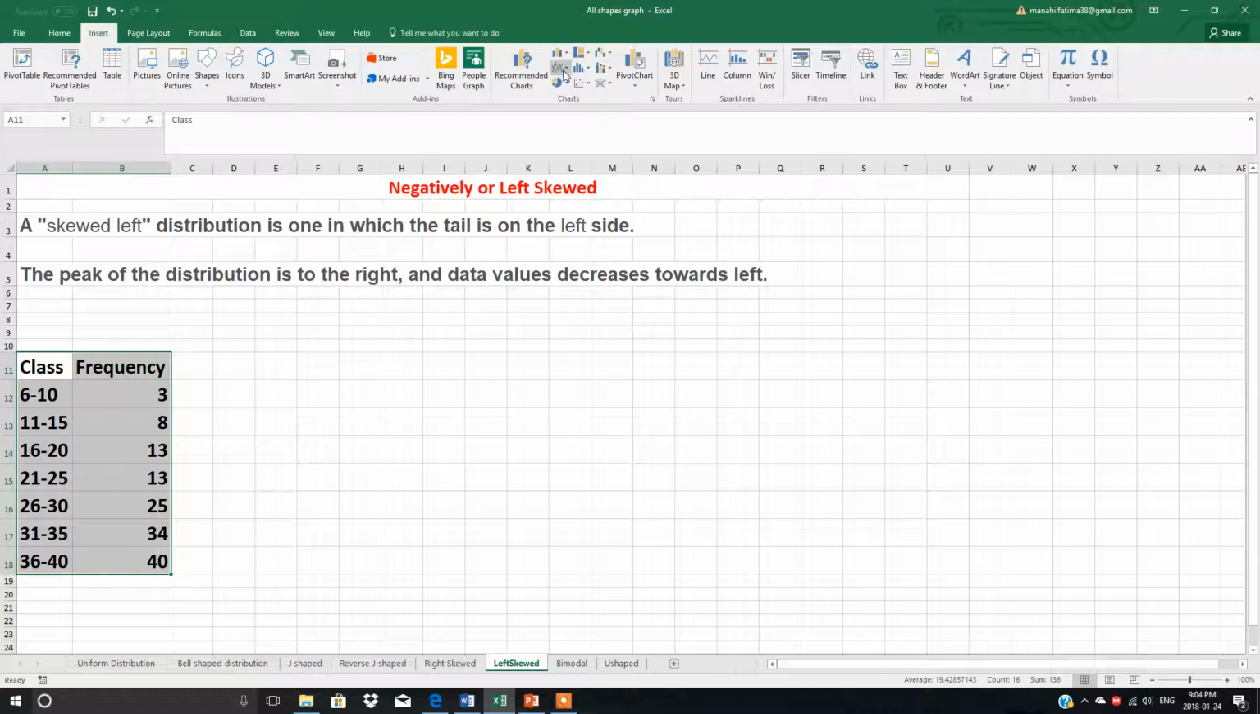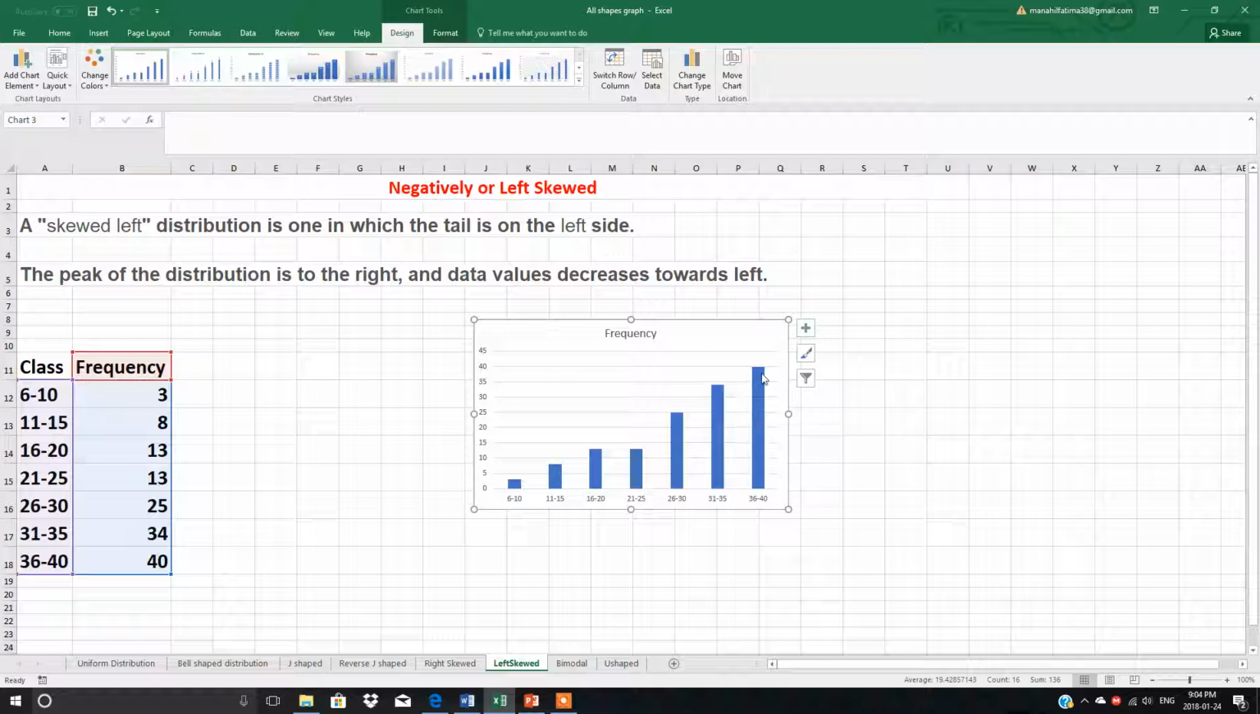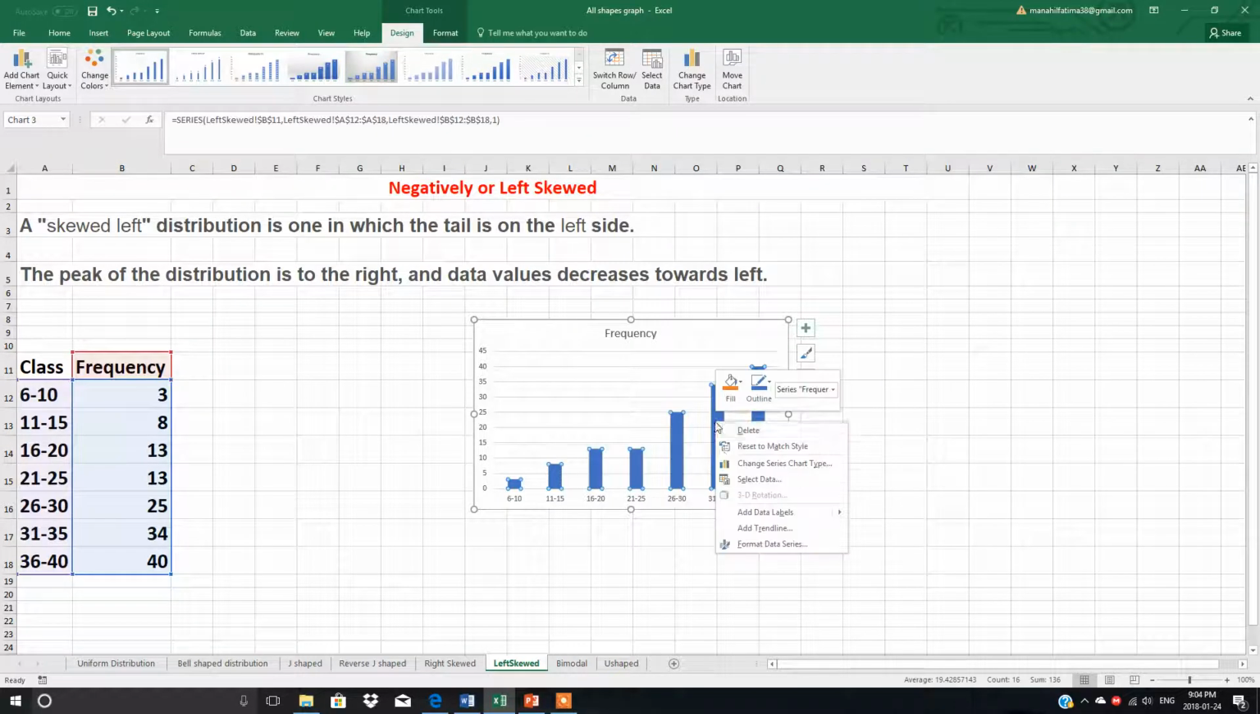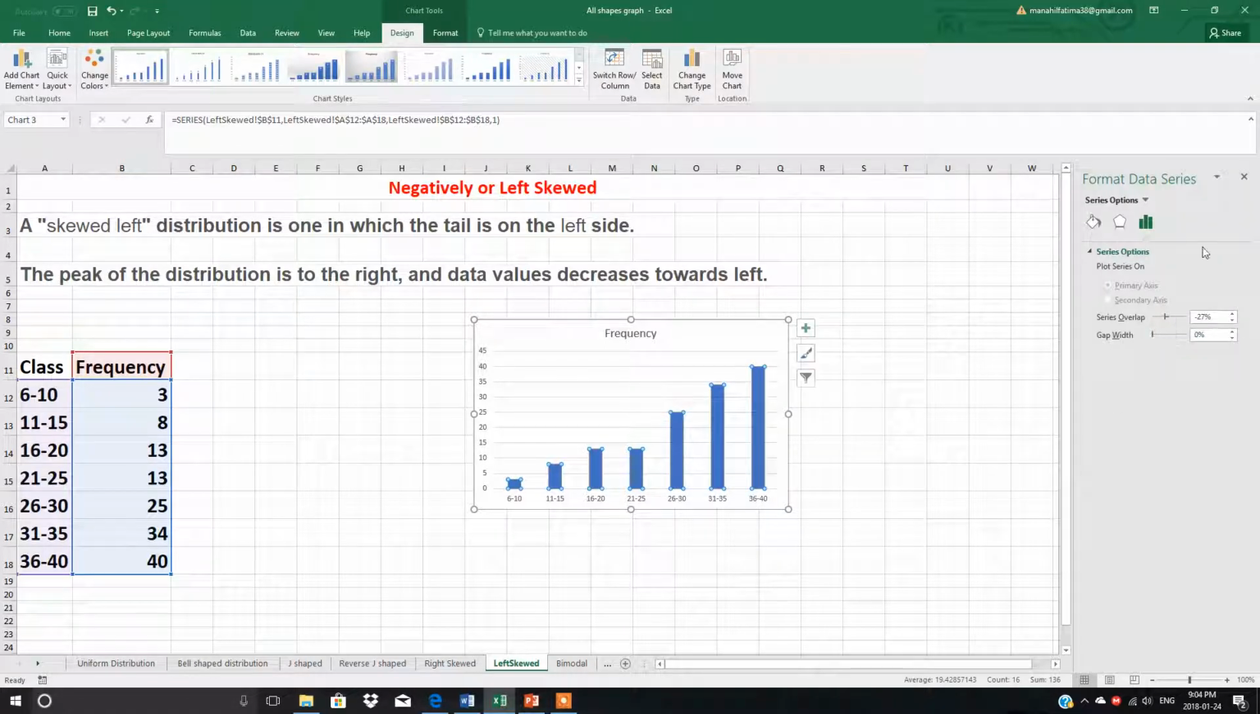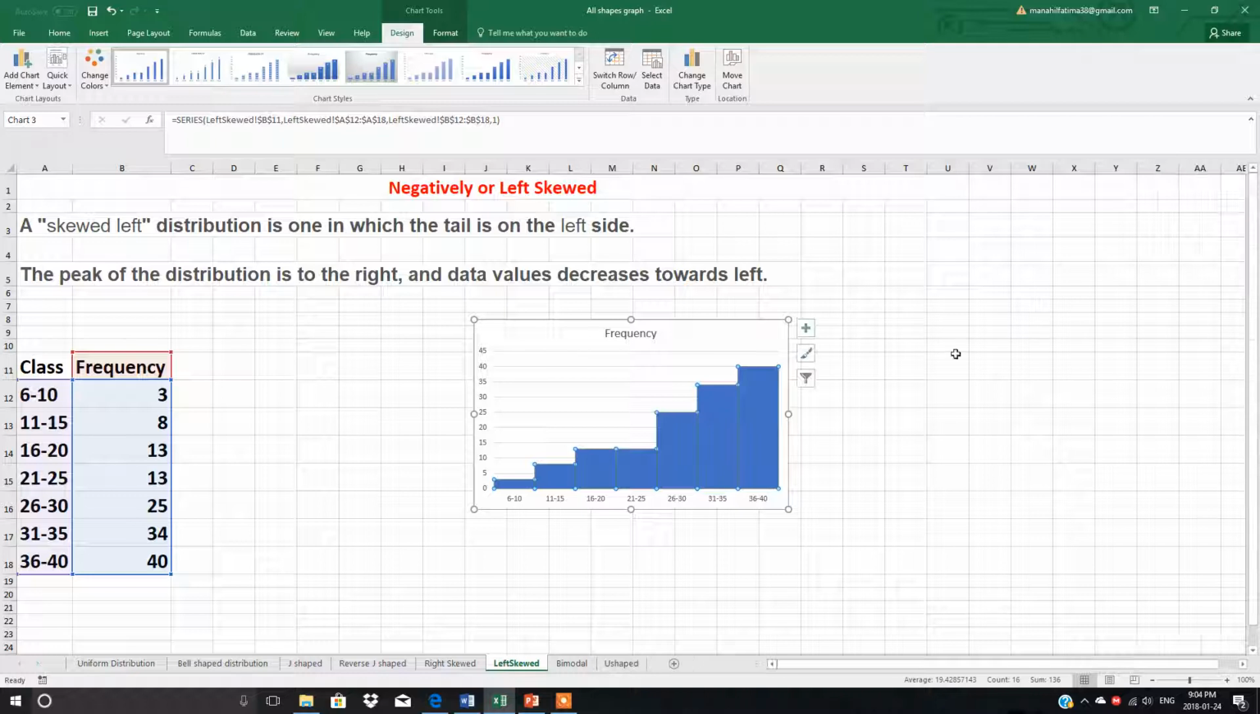Go to the insert and open this one. See, again we have these bars. So this is the high performance or peak performance. You have to right click it, format data series. Here you can remove the gap and close it. So this is the negatively or left skewed.